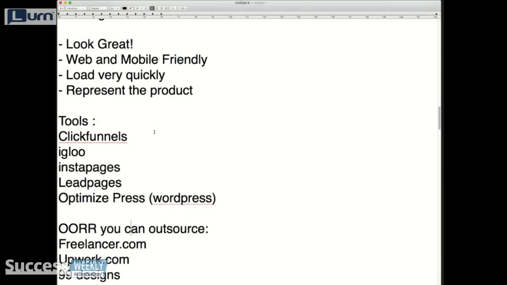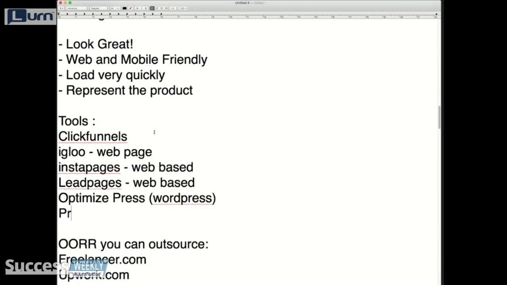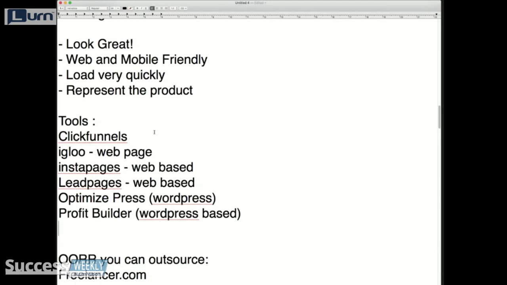Or you can go ahead and use a product like this one here. I think it's web-based, and you can create lead pages with this. These are all web-based actually, except for the last one, which is WordPress-based. There's also a couple other ones. I want to give a shout out to my friend Sean Donahoe, for example. He's got Profit Builder. This is also a WordPress-based one that I like better than Optimized Press, for example. Or you can code in raw HTML or PHP.